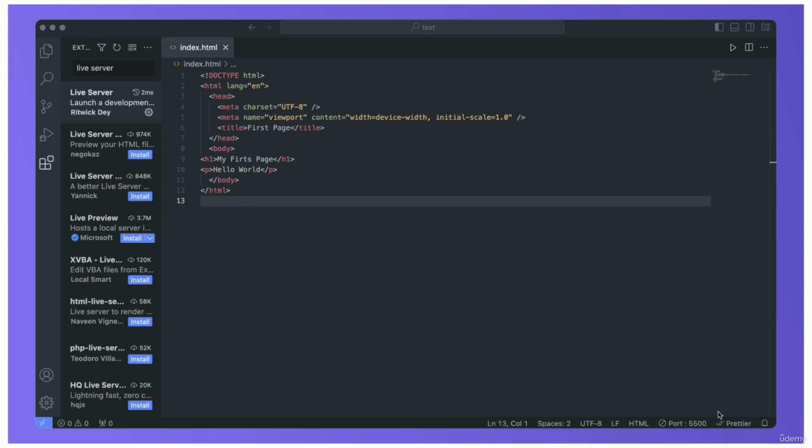Let's go back to the code screen now. So how do we stop the page from running? Well, you just need to click on where it says port 5500. There you go, my friends. And that's it. You have now created your very first HTML page, and you've run it in the browser.